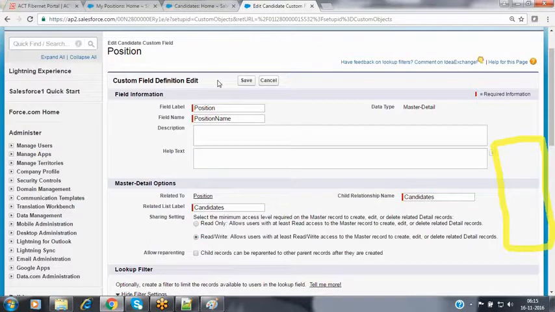Whenever you are converting the association from lookup to master detail or master detail to lookup, if you are unable to see that change field type button, that means on the parent object there is a roll-up summary field. If the roll-up summary field is there, then it won't allow you to convert that master detail into lookup. First of all, we have to remove that roll-up summary field from that object, and then only we can convert from master detail to lookup. This is the functionality that we have.